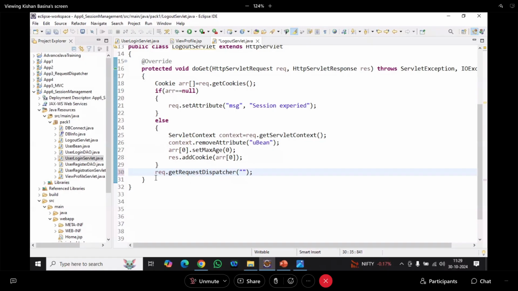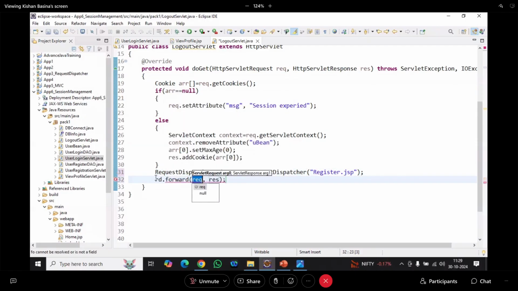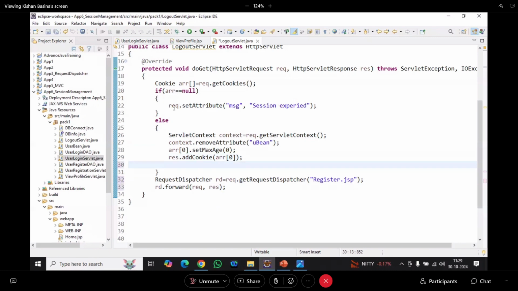Yes, sir. register.JSP, RD belongs to RequestDispatcher. And here I'll just go with RD.forward(request, response). And here also I want to set an attribute, that is message: user logged out successfully.